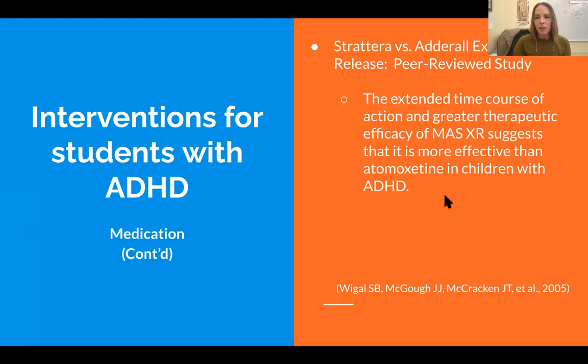So I had heard of Adderall and I had also heard of Strattera, but I wanted to get a little bit of extra research in, just wondering about the effectiveness of these drugs and which one might have been better. So I found a study, you can see it cited down here at the bottom of our slide, but their main takeaway was that the extended time course of action and the greater therapeutic efficacy of Adderall XR suggests that it is more effective than Strattera in children with ADHD. So Adderall XR would have been the long-release Adderall extended release, and apparently that was actually more effective than Strattera, which is atomoxetine.